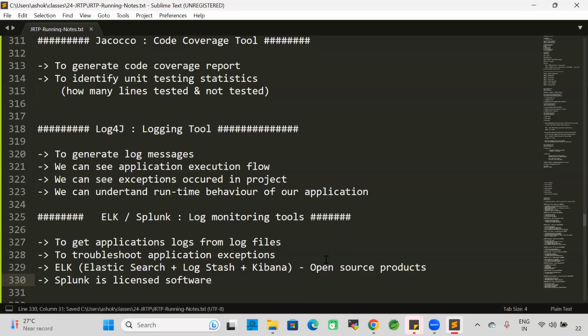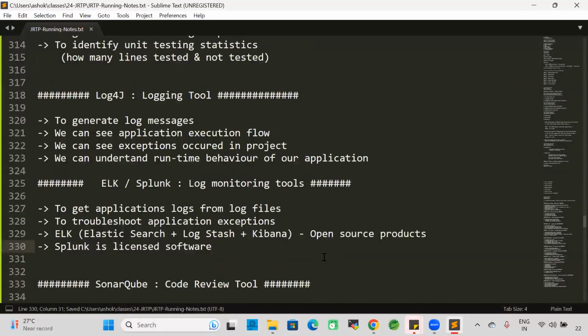If a client is paying the money for the license, then we can go for Splunk to monitor logs of the application. If a client doesn't have the budget for the license, then we need to go for open source products. What are the open source products available? ELK, that is nothing but Elasticsearch, Logstash, and Kibana.